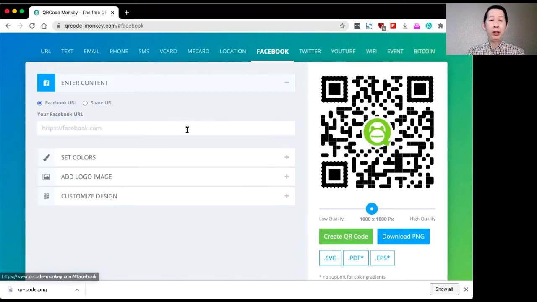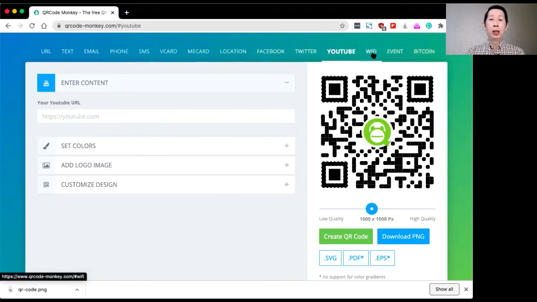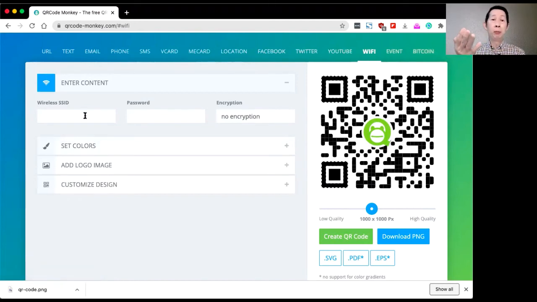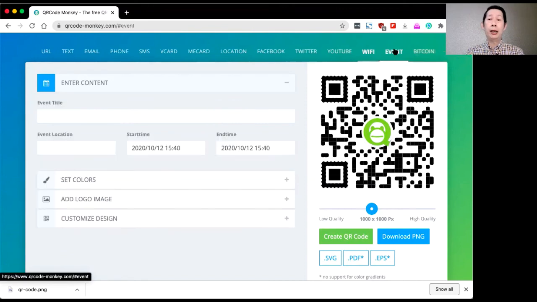Same thing with Facebook, so you want people to be able to find you on your Facebook page, Twitter, or YouTube account. Even if you're a shop and you want to offer Wi-Fi, you can key it in without putting the details out for people to see. People can scan and then connect to the Wi-Fi. So it's very useful. And even events.